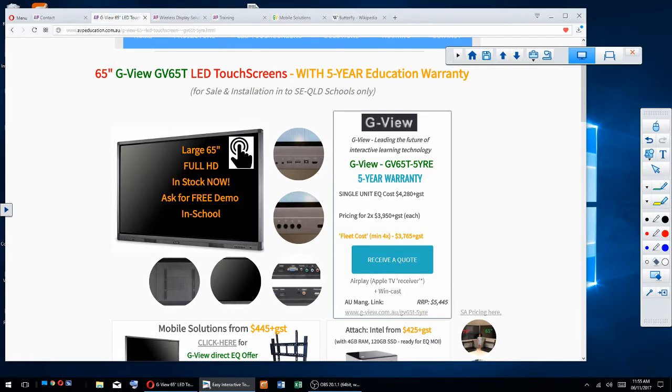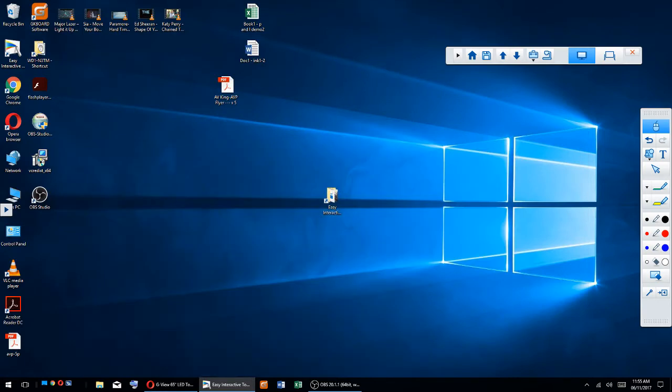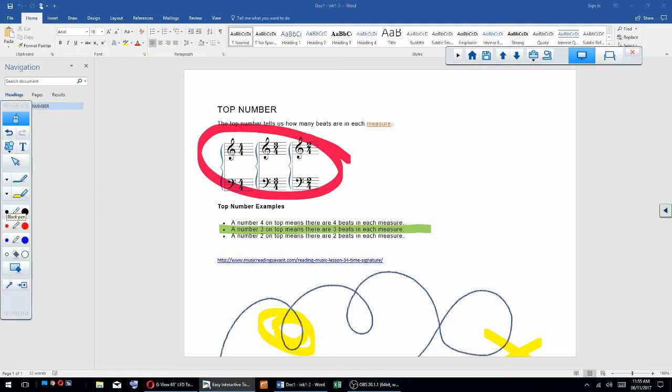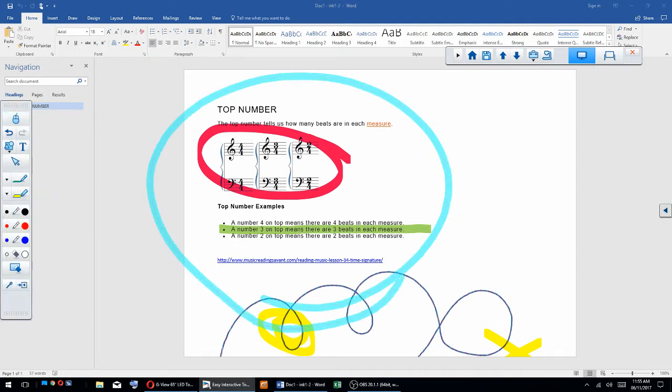A lot of teachers are now also just using the Microsoft tools, so I've got a couple of saved documents on the desktop here. This Word document has some drawing tools already written over the top of the content. So this is just some content that I've pulled from a website, that website there.